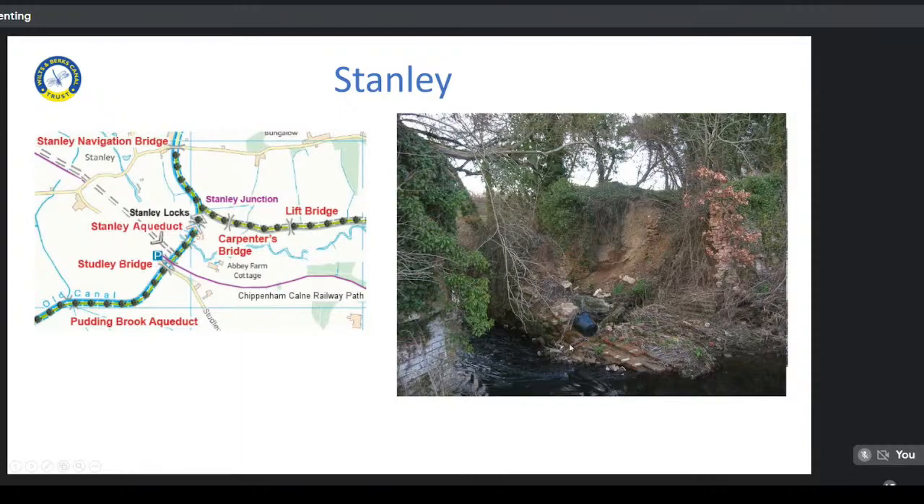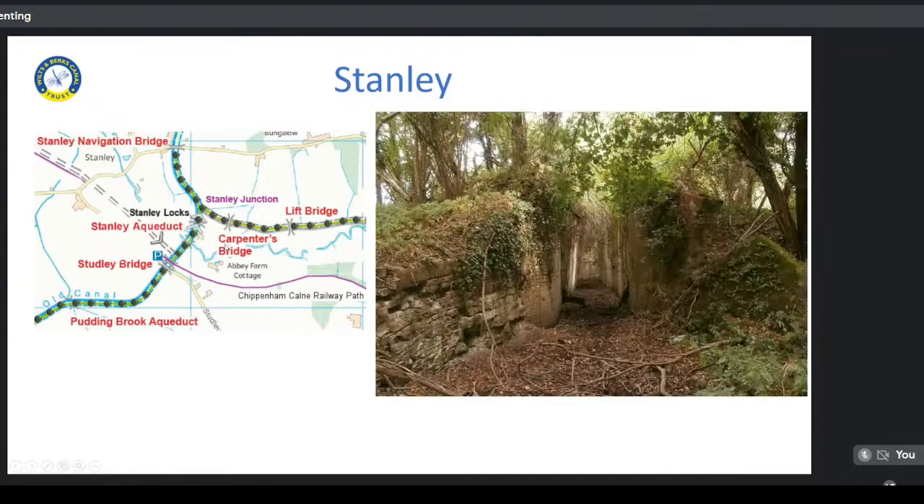North of the aqueduct are the two Stanley locks. Top lock, I think, is filled in. The bottom lock, though, is still there and raises the canal about 5 foot. And that goes up to the Foxham Pound. That's from Stanley to Foxham this way. And then you've got down here is the Calne branch.